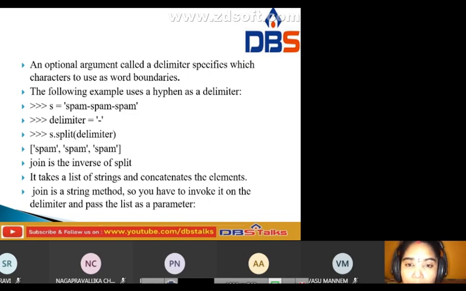Means here by using the hyphen, only up to that we split. If we give the hyphen in spam, we have to split up to the hyphen only. S.split(delimiter), where S equals spam, and wherever we have the delimiter in that string, up to that only we have to split.